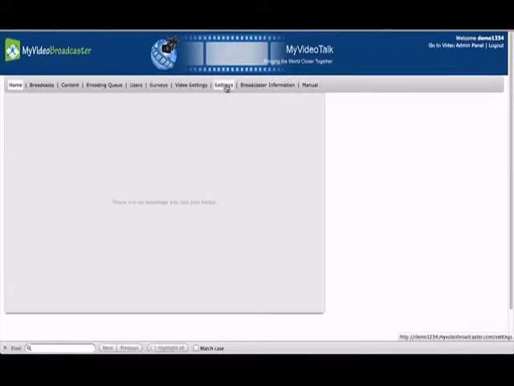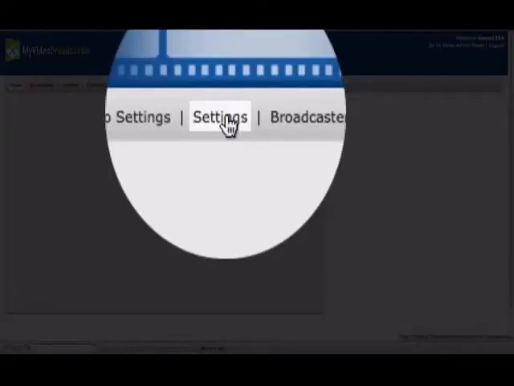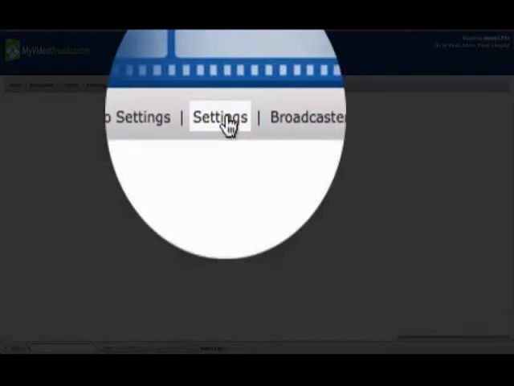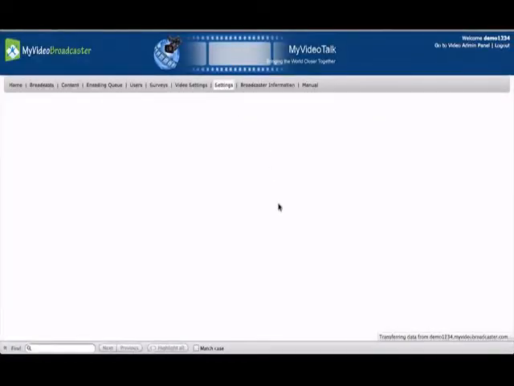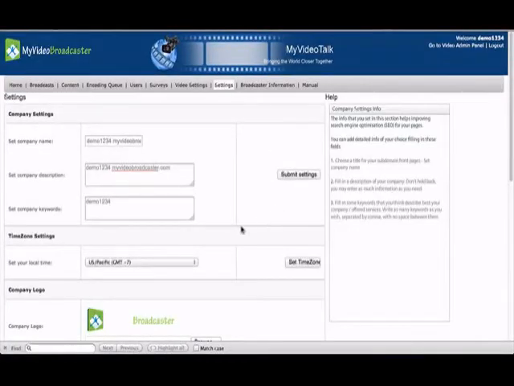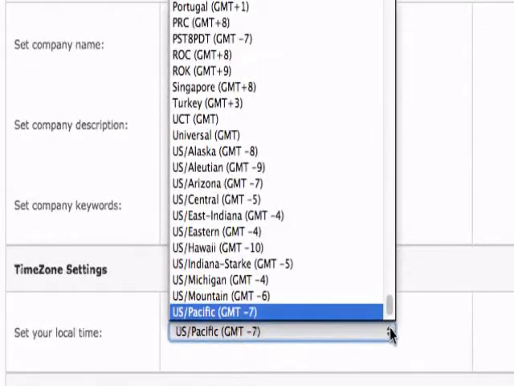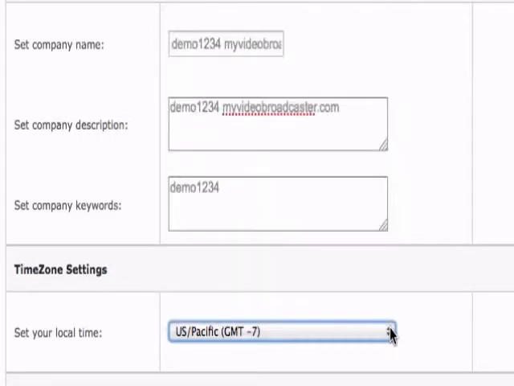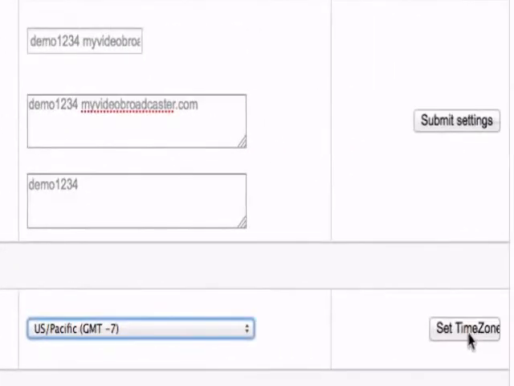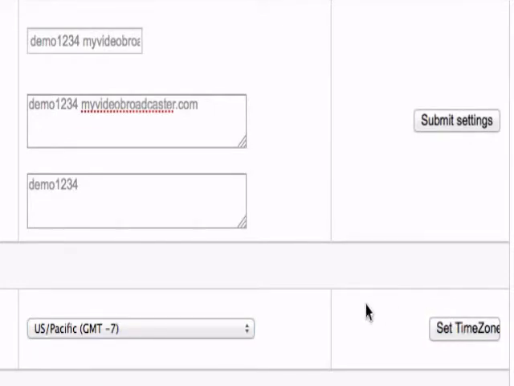The first thing that we're going to do is go to the settings tab, the settings menu. When you click on the settings menu, the very first thing that you have to do is adjust your time zone. Your time zone will actually be set to something other than your time zone, and you have to choose the time zone that you're in. Important to note, once you choose the time zone that you're currently in, you have to press the set time zone button before it will take effect. Okay, once you press that, then you're good to go.